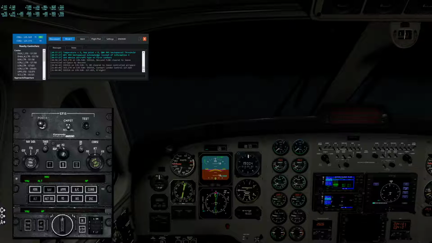Could you just confirm that we've still got the speed restriction of 270 knots for Shuttle 16 Bravo? Shuttle 16 Bravo, affirm for now. Roger, Shuttle 16 Bravo.